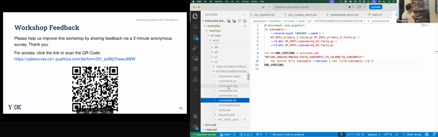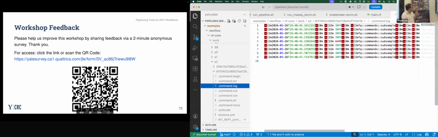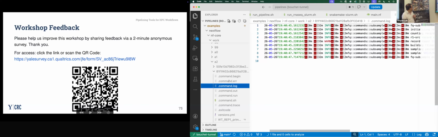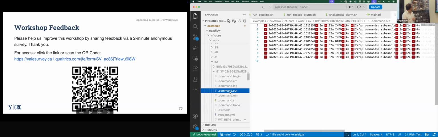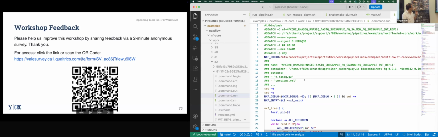You can look at the log file, the command.log, which is the actual standard out from running that command. It splits the standard error over to the .err file, so that if there were any errors, it would show us there. And then output, I think, is just the combination of standard out and standard error. Command.run is the full script actually submitted to the scheduler.